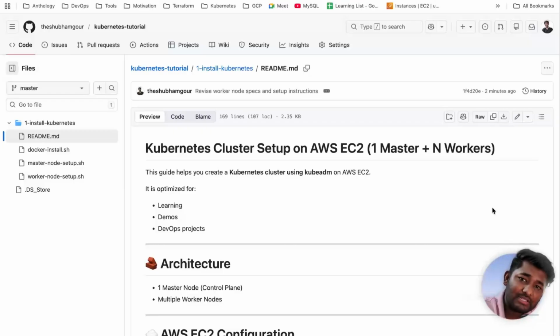We also want to create the Kubernetes cluster in such a way that we adhere to the free tier account. We are using the free tier account at the max, so we don't have to worry about billing. Let's get things started and jump straight to the point. Here you will find the Kubernetes tutorial repository where we only need to focus on 3 files: docker install.sh, master node setup and worker node setup. These are the 3 files that will do the job.